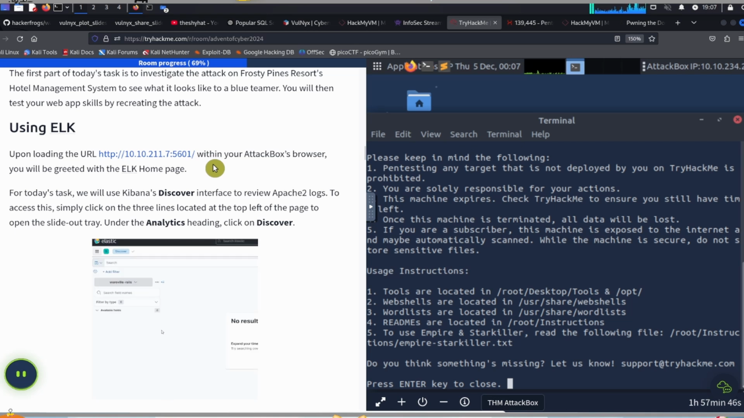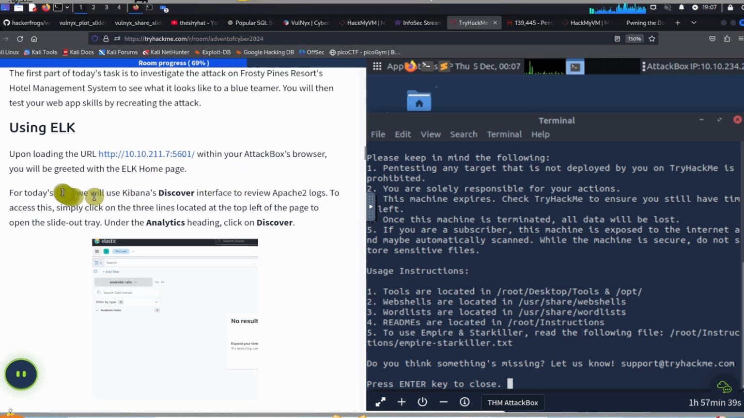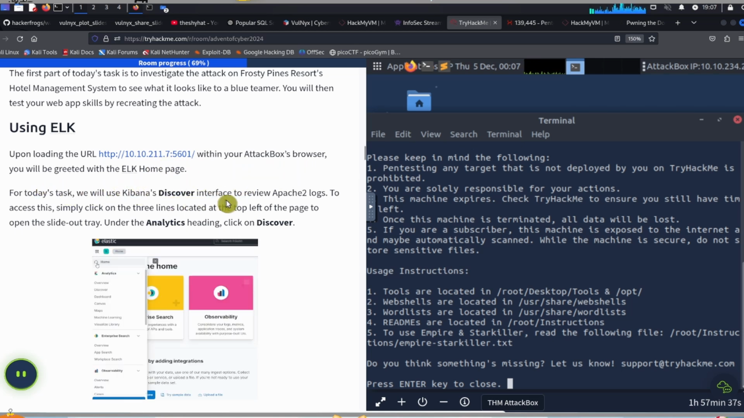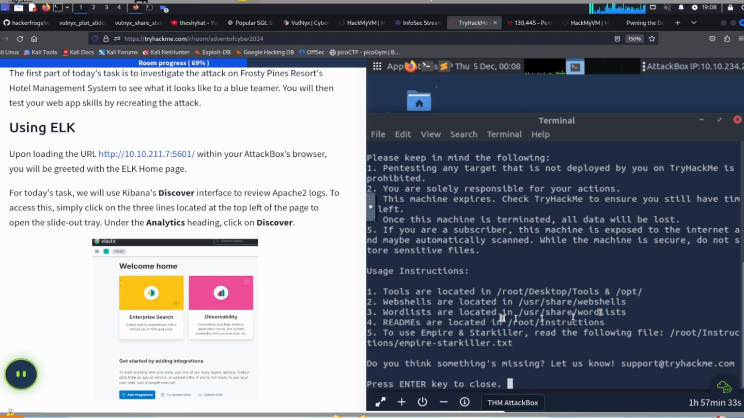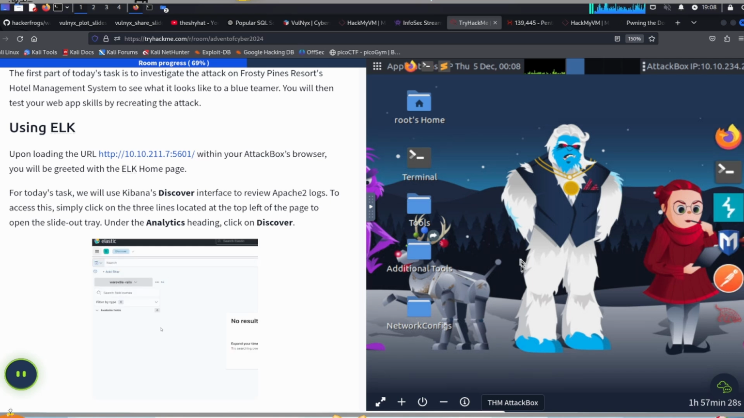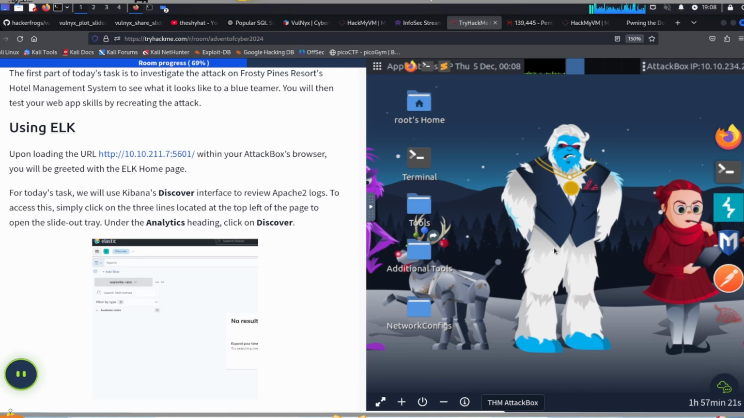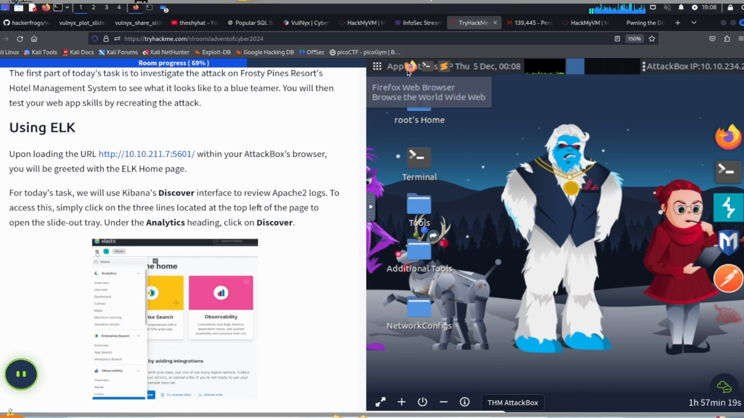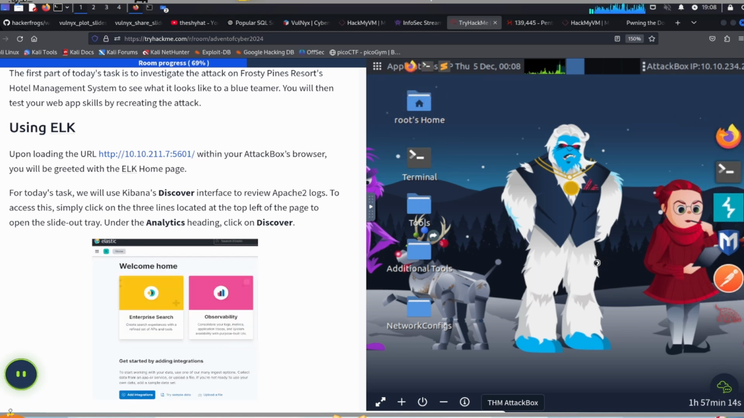So we're talking about using ELK. Upon loading the URL over here within your attack box's browser, you'll be greeted with the ELK homepage. So let's do that. Over at the attack box, we're going to click into the terminal and hit enter to dismiss this terminal screen. Then we're going to start up the attack box's browser. The attack box browser is Firefox. We can access it with this button over here or this button over here. So let's try hitting this button over here to start up the browser.